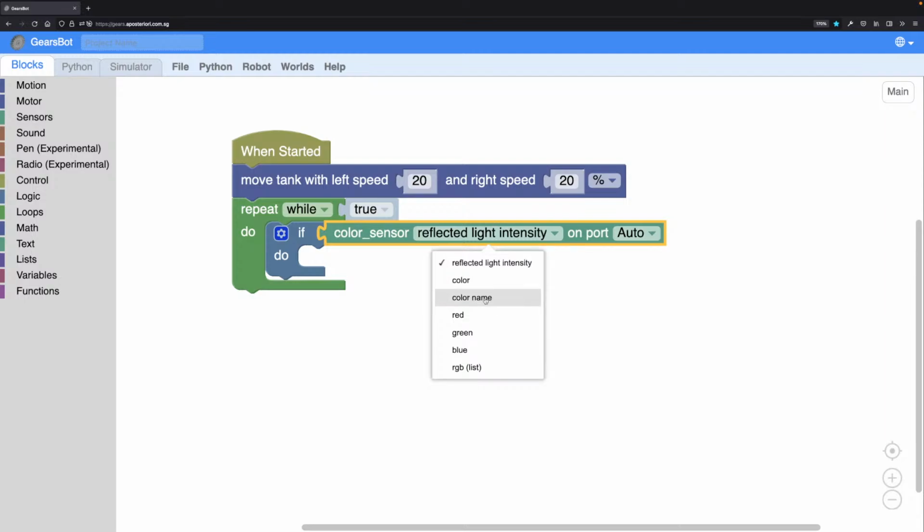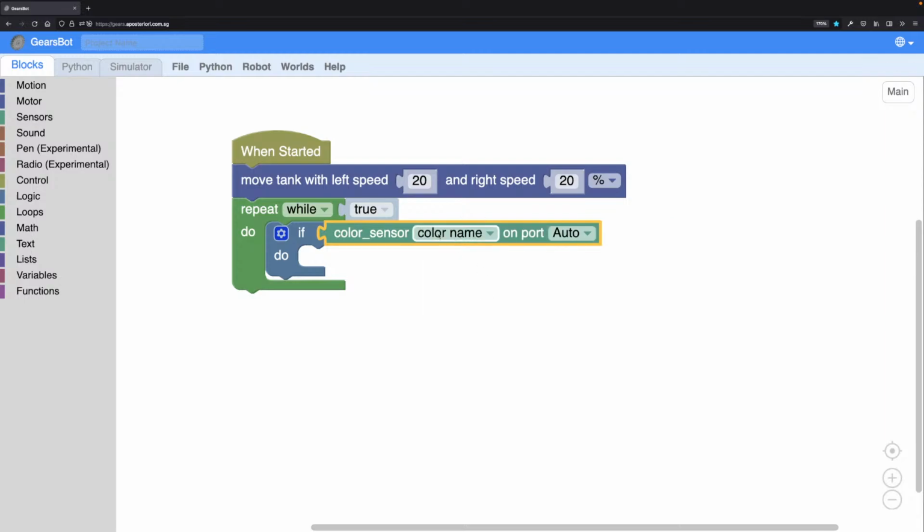Let's go colour name. Colour name is quite a useful one because it just gives you the name of the colour. You don't have to work out any numbers or any values. You could just leave it as is, which is quite a nice feature. So, I'm going to go colour name. I'm going to leave it on port auto because that selects the right one automatically, which is nice and useful.